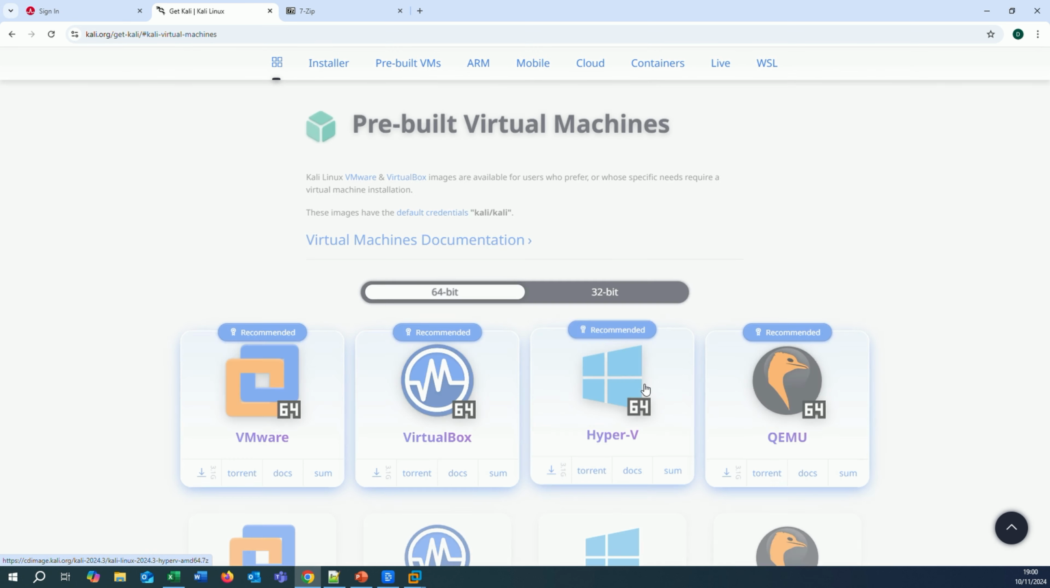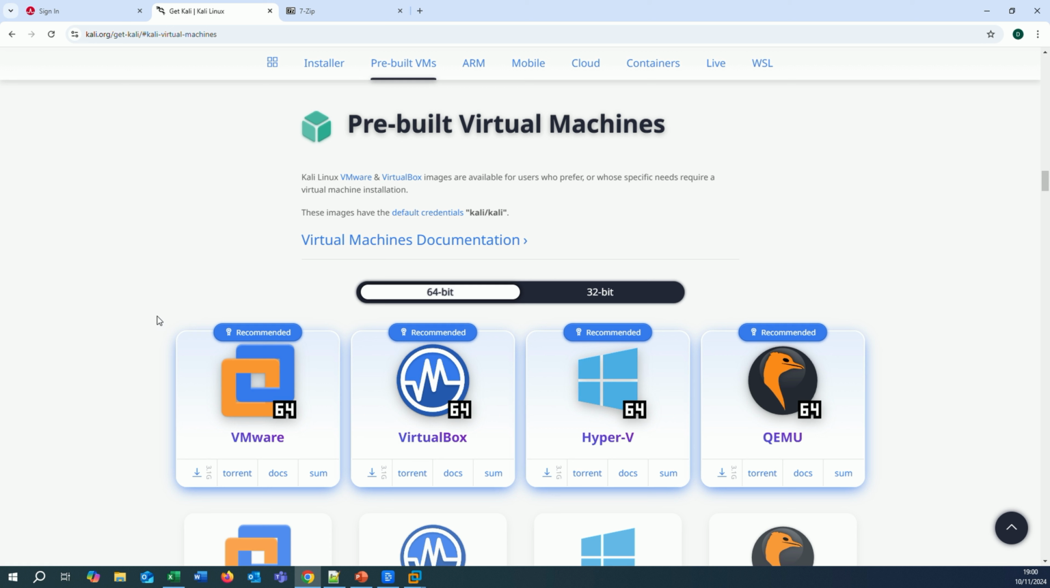And depending on what software you choose to use, you can go download any format of Kali. Now, it's down to your personal choice what software you use to host virtual machines on your computer. But for us in this video, we are going to download the VMware supported virtual machine of Kali.